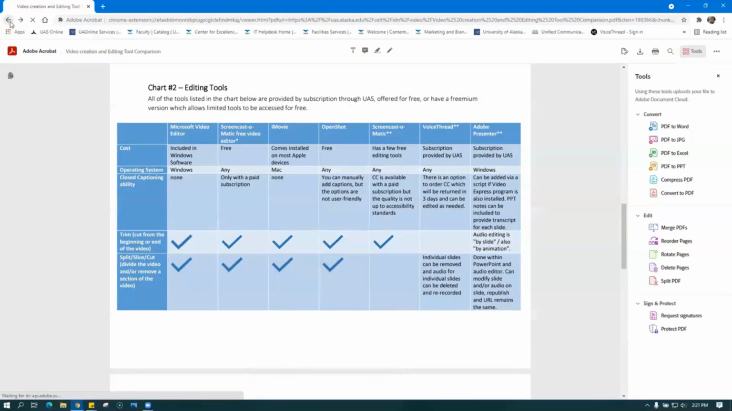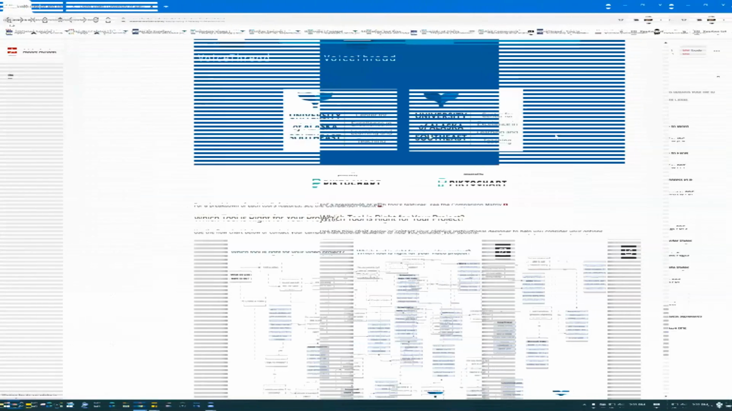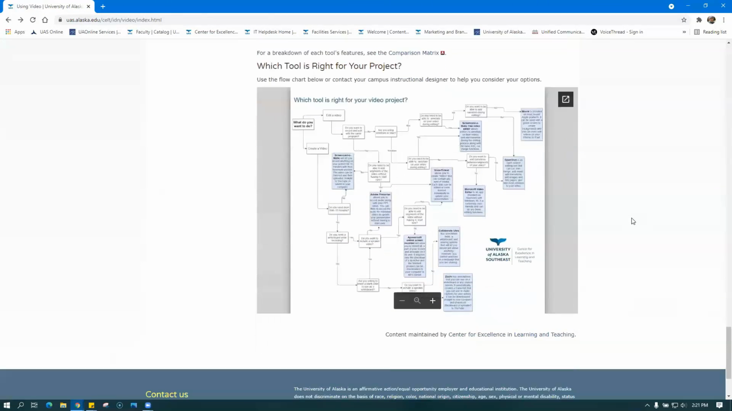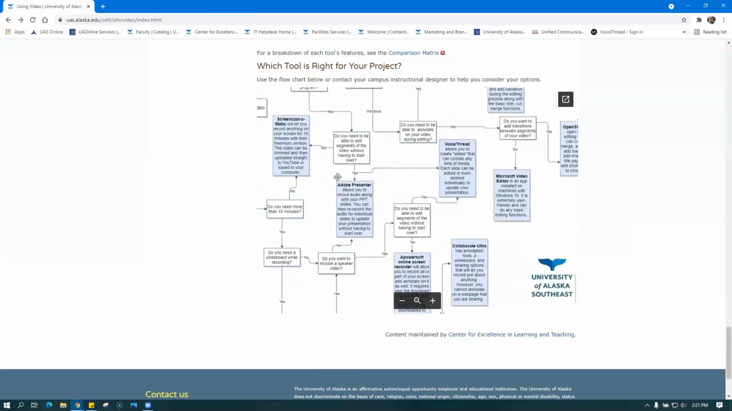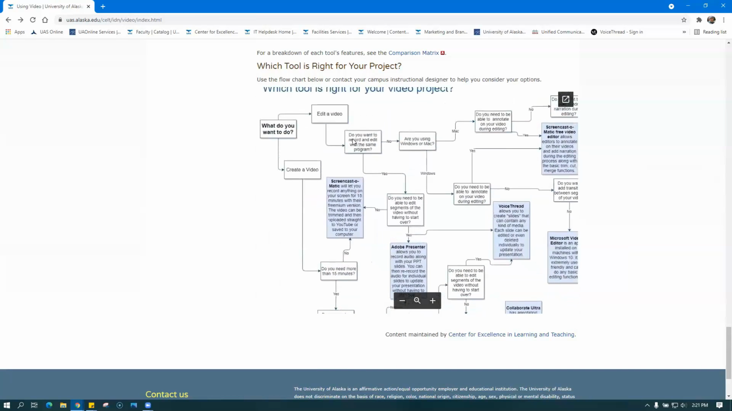So that's another way that can help you as you're deciding what kind of tool you want to use for your project. One last thing that could help you, and that is the which tool is right for your project down here. This flow chart, you can zoom in, grab it and move it around. Take a look, you start over here. What do you want to do? Edit a video, create a video.